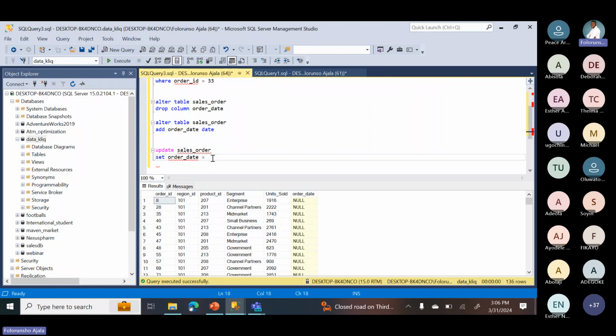Let's just say that we want to put today's date. Today's date is 2024. I think the month should be next. That should be 03. Then the day should be last. I guess it should be like this. So I'm going to put this in. Okay. So let's run it. Update sales order. You want to set order date, this particular column, to this particular date. So let's run this and see.